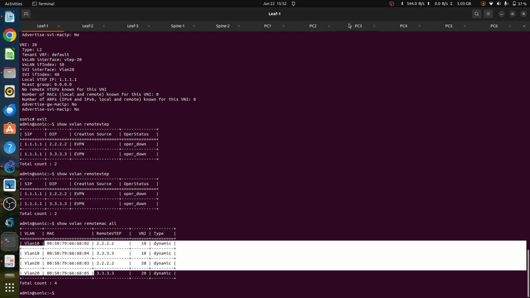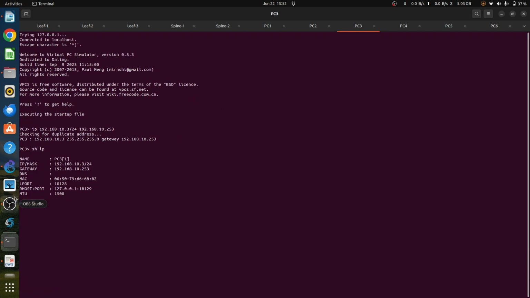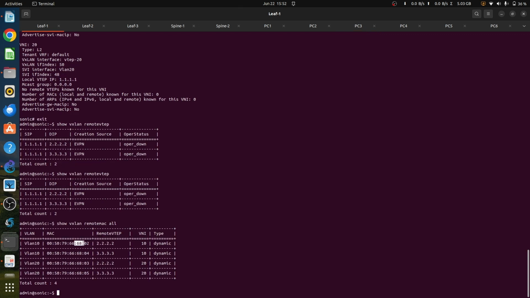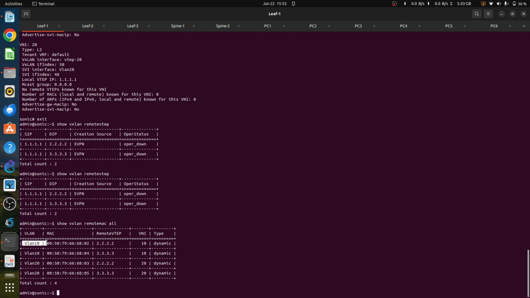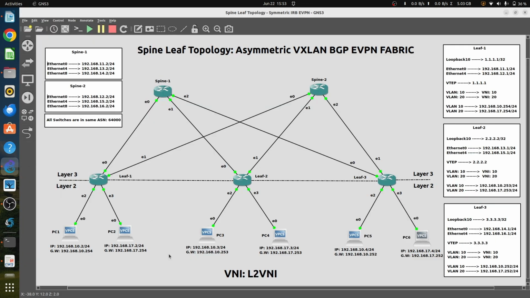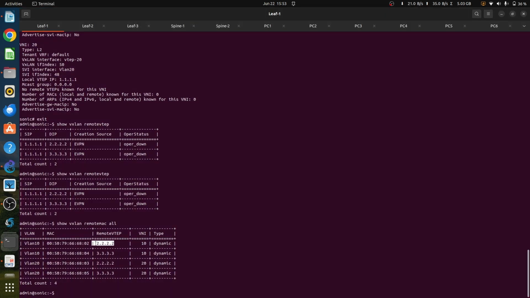How? Here we can see the remote MAC of host 3 is 02, and host 3 is on VLAN 10. Here we can see VLAN 10 is used, and the remote VTAP is 2.2.2, and we can see the host is attached with switch leaf 2. So everything is fine.